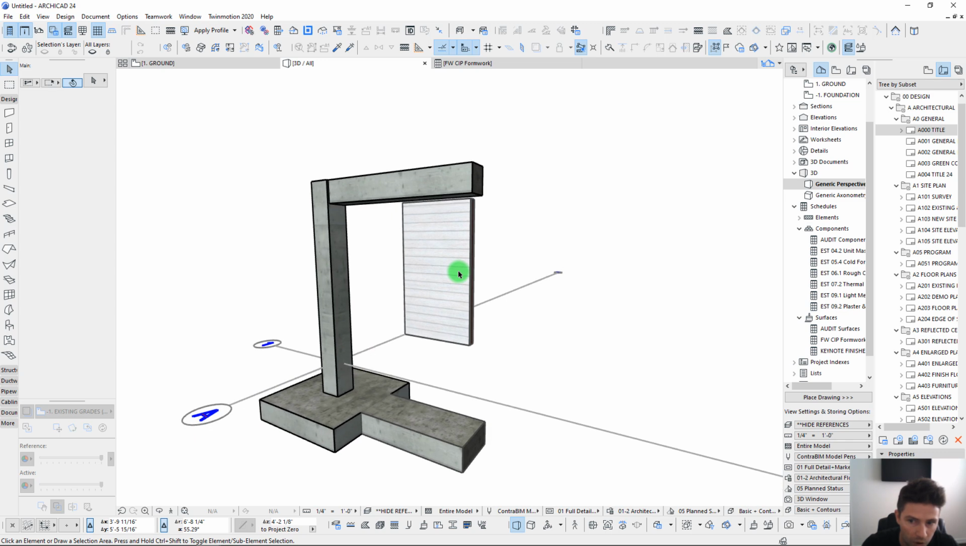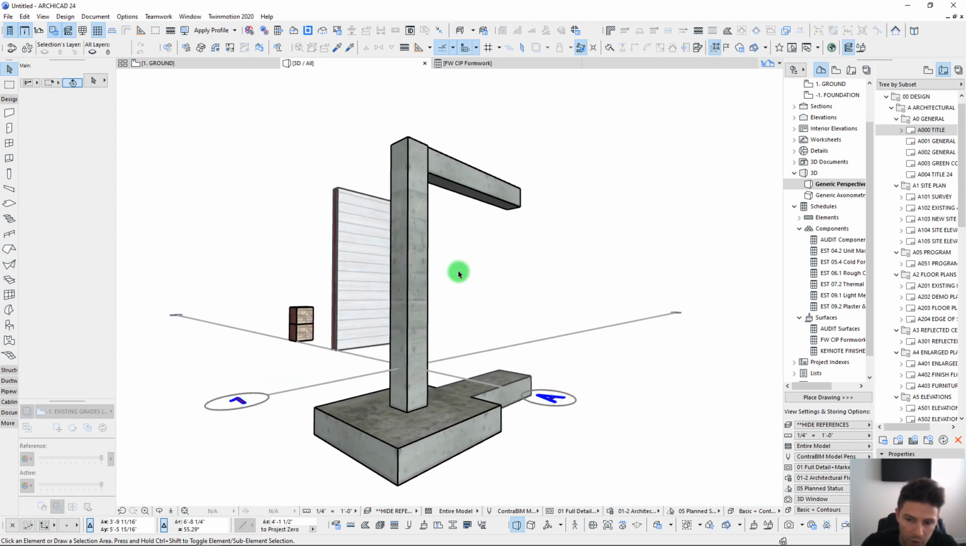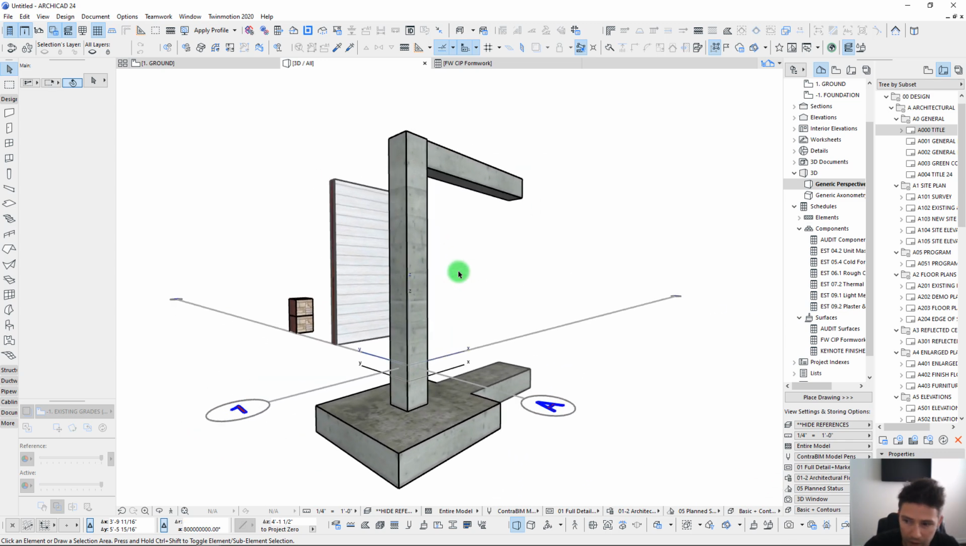Obviously for formwork here, it works just really nicely to go through and apply it. But there's a number of other applications for surfaces as well.